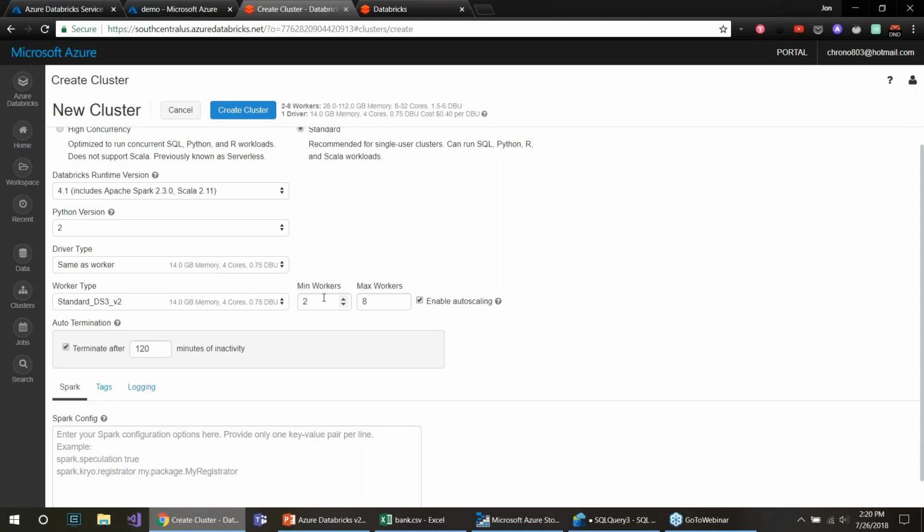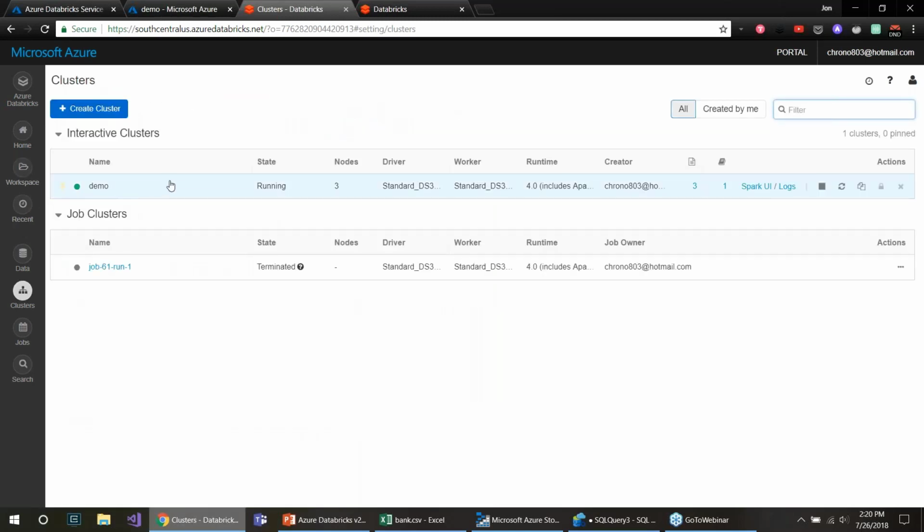When it scales down, it'll go down to 2 workers, and it'll go up to a maximum of 8. And this is also where the auto termination is. I would definitely recommend checking this, because you want it to auto terminate when you're done with your cluster. But creating a cluster takes a little while too, so you probably noticed I already have one running here.